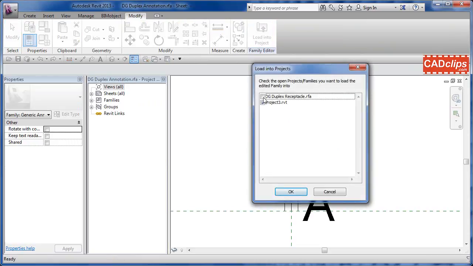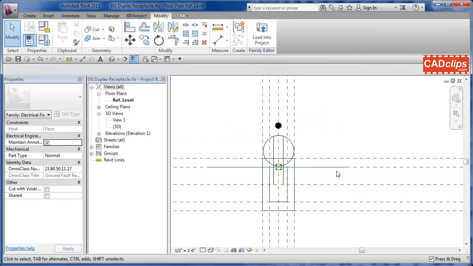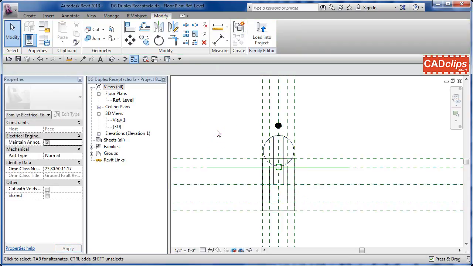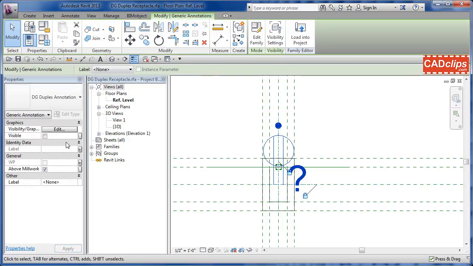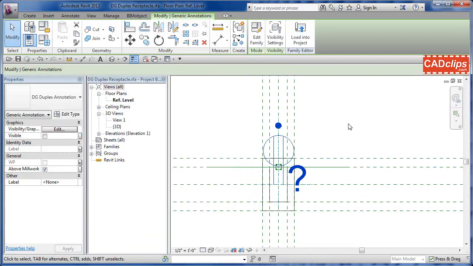So we say load to project. We're not loading it in the project, we're loading it to the family. Override existing version, brings it in, and by default it's turned on because of that. If I pick on here, I can actually turn it off. Okay, it's not going to have any effect because it's being controlled by a parameter over here, and I'm going to change it to be, hit cancel.